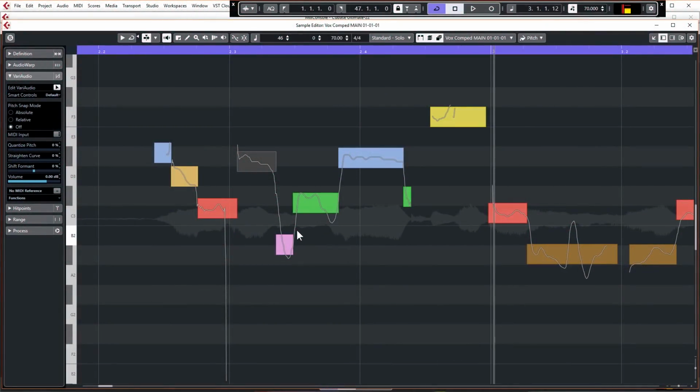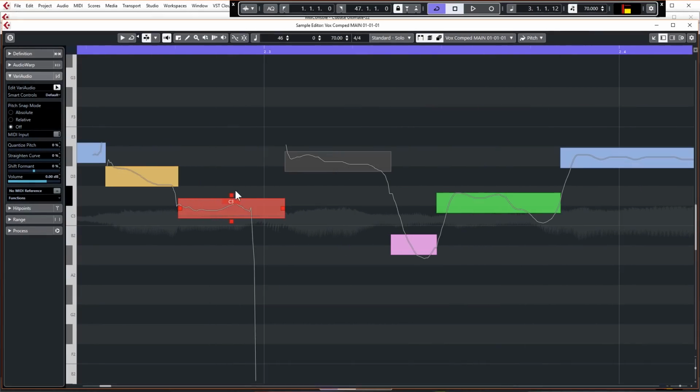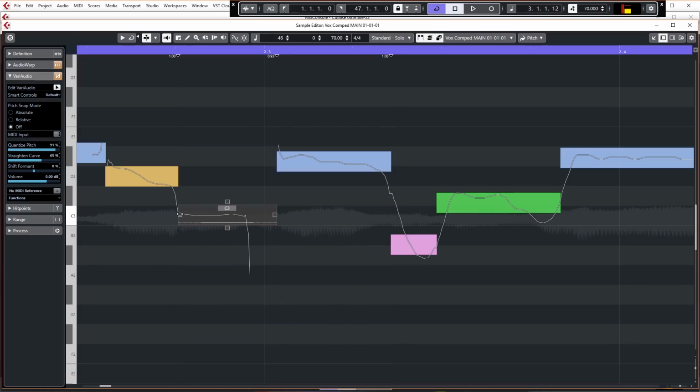Vari Audio has had a complete overhaul and is now absolutely brilliant. All the important functions are now controllable on each segment with these nice little control points called smart controls, making it way faster to edit vocals. The top control straightens pitch, the bottom control quantizes the pitch, and the ends are just time warp, which makes it really nice and quick to correct timing errors when you're going through and pitch correcting.